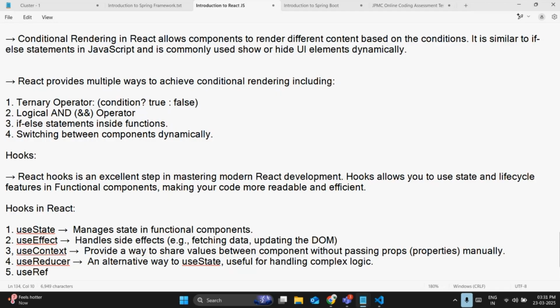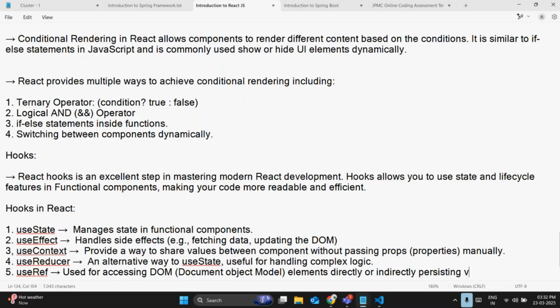Next, useRef. Ref is nothing but reference. useRef is for accessing DOM, the Document Object Model, elements directly or indirectly, and persisting the values across renders.